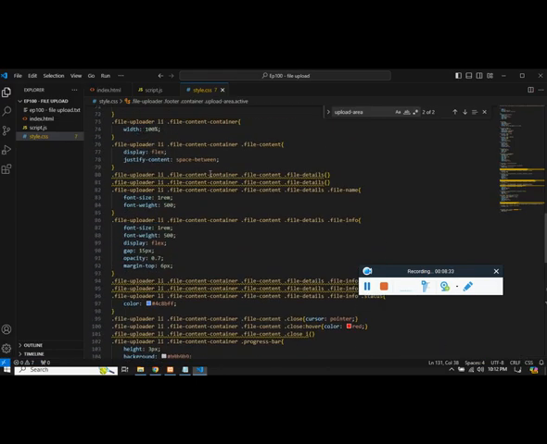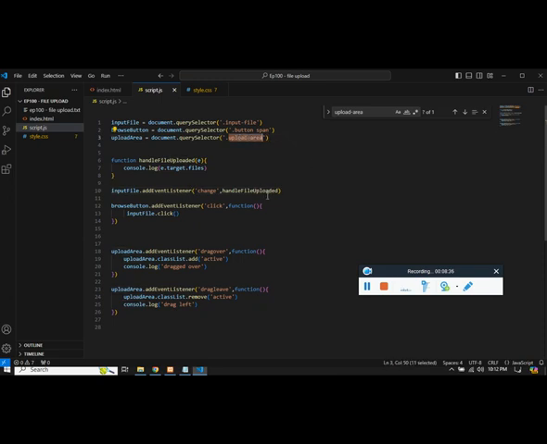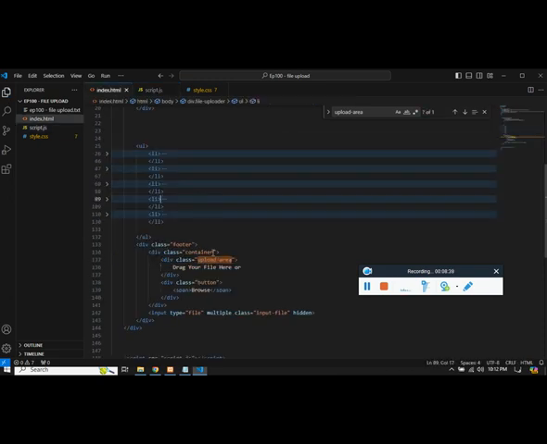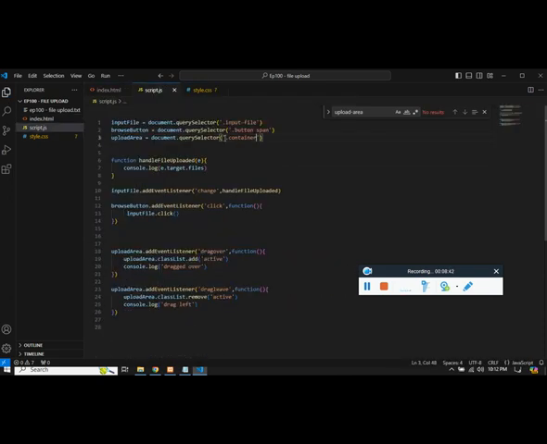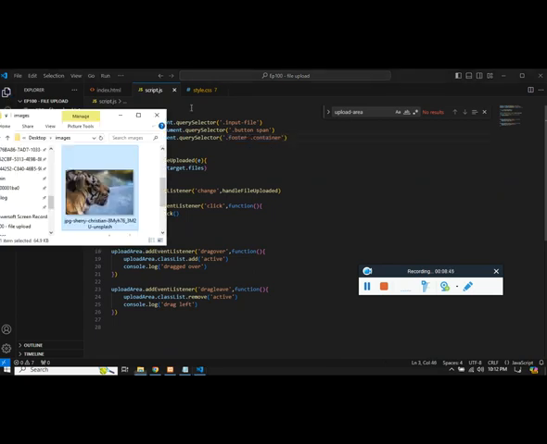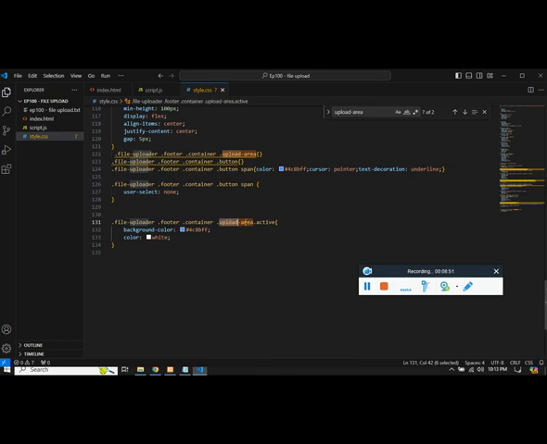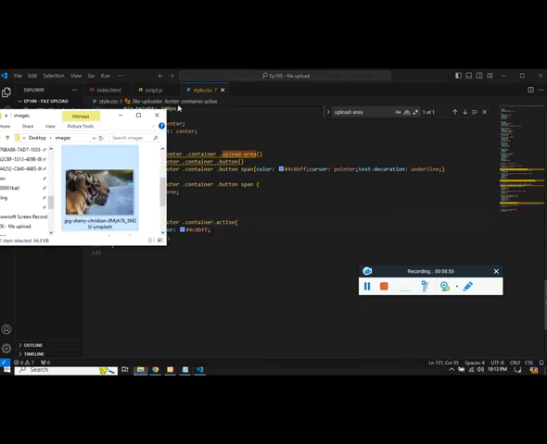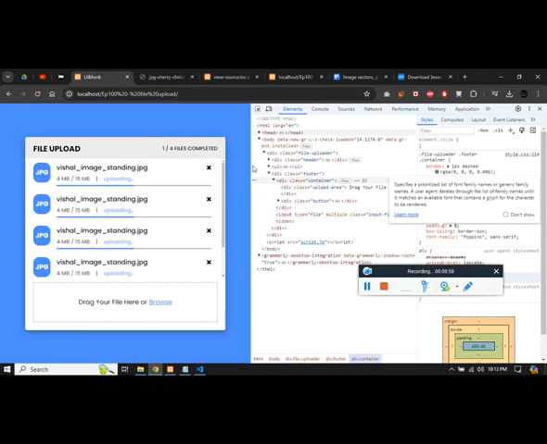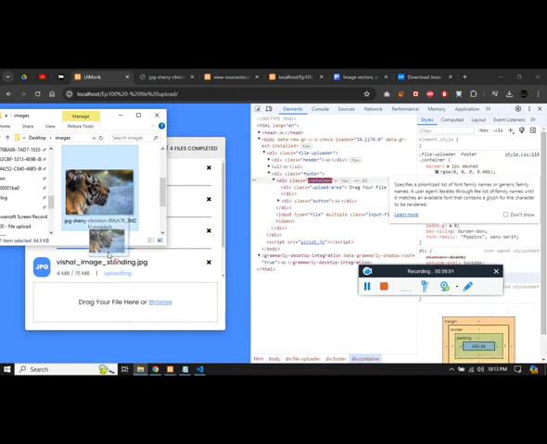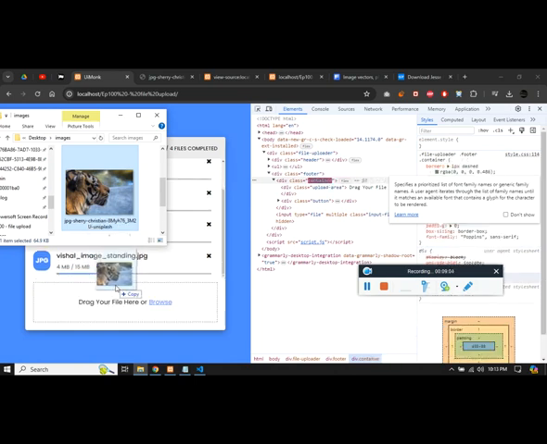So instead of upload area, we can make this the container which is inside the footer. So this is going to be the upload area. The style should be there for the container. Let's just try again. If I drag something, yeah, you can see the color getting changed.